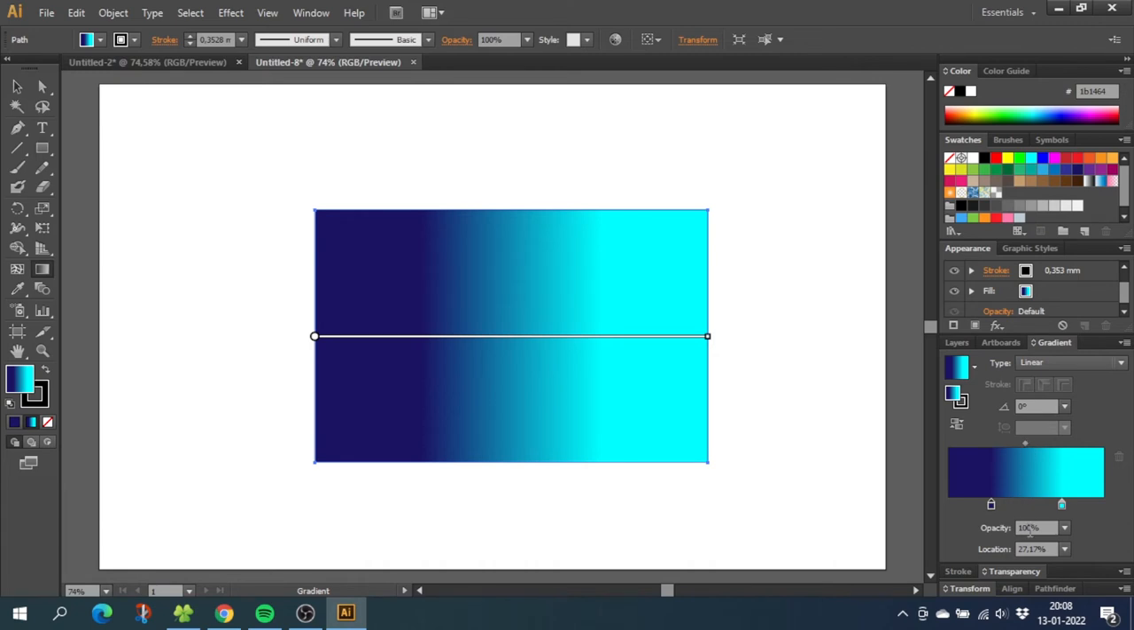Now go down to opacity. From here we can set the colors to be opaque. So if I choose the light blue and set the opacity to 50%, the transition will go from a solid dark blue, as we chose for this gradient slider, and transition gradually to an opaque light blue color.